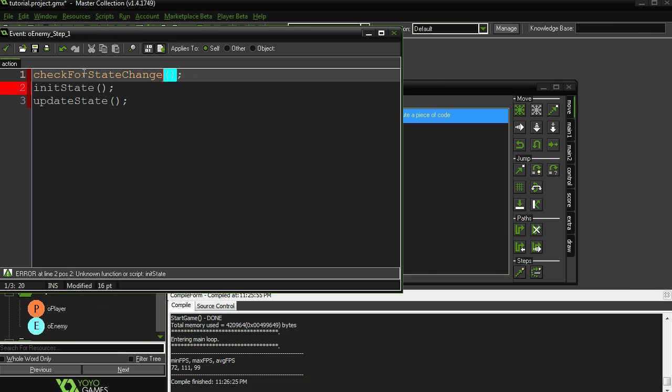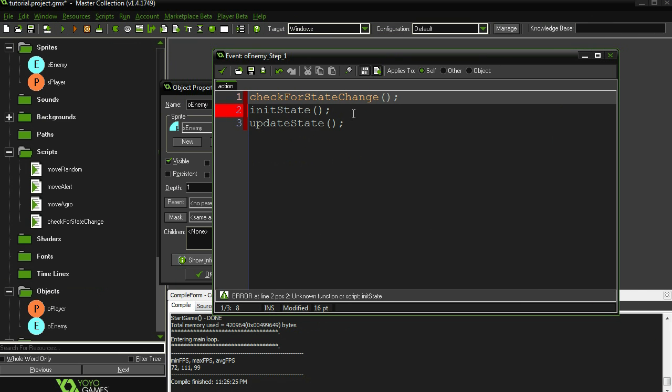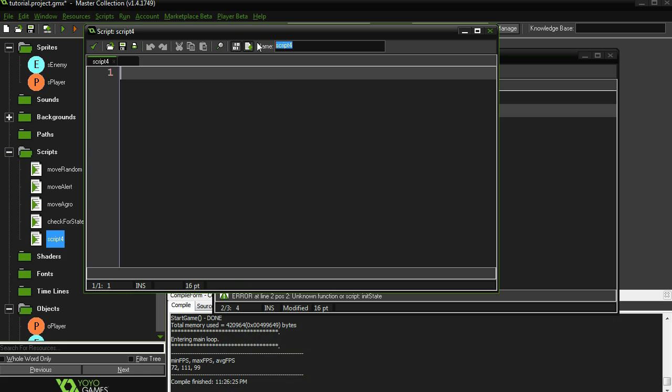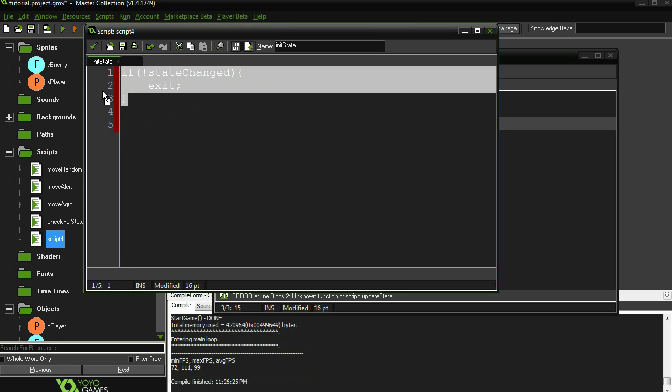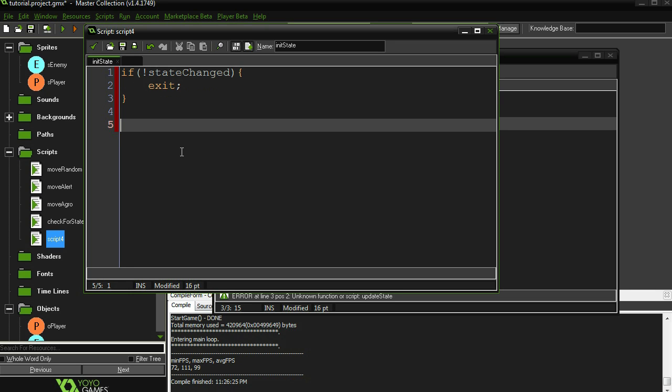Next, we got our check for state changed, and that's most of the logic as far as the state machine goes. Next, we'll move on to the init state. So I'll create a script, and I'm going to call it init state. We only want to do this if state is changed. So if the state has not been changed, then we can exit. Exit will cancel out of this script, and it'll go back to the caller. So none of this will execute if the state has not been changed.